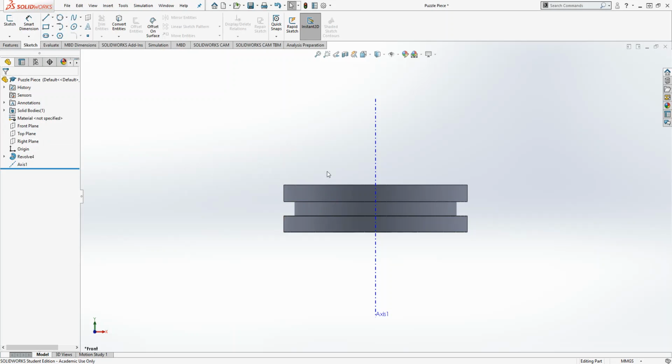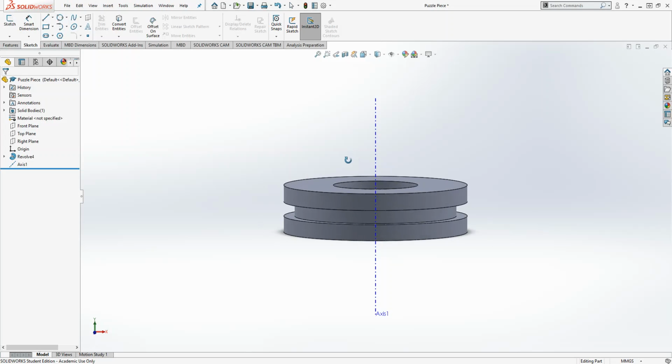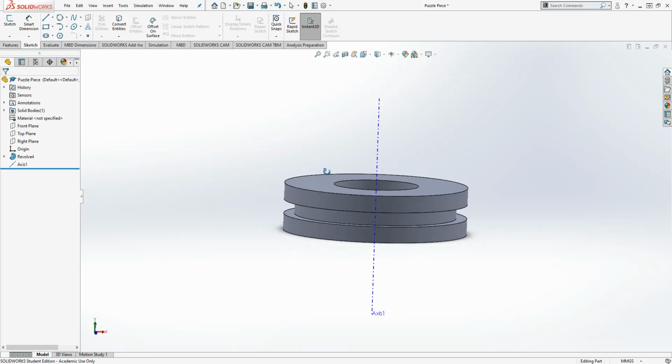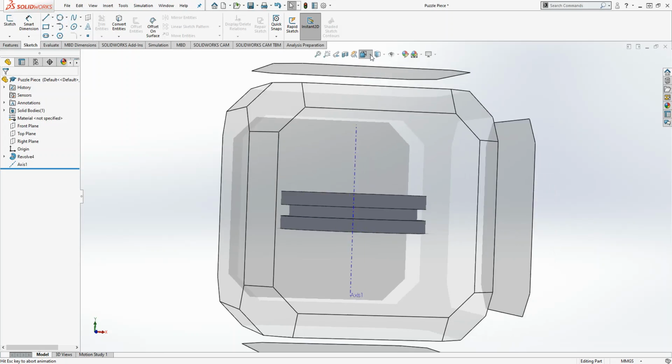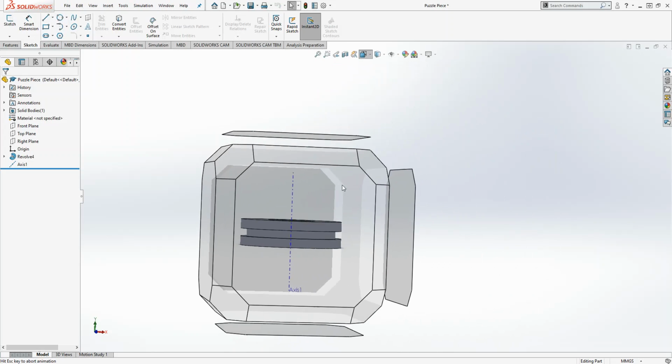I can click it, extend it in both directions, and then if we pick the side like this, or let's see what angle this is. This is the right side. Let's go to the front. We can see I've now defined an axis that goes through my part. And this is very helpful for later on when we want to sketch in different ways.